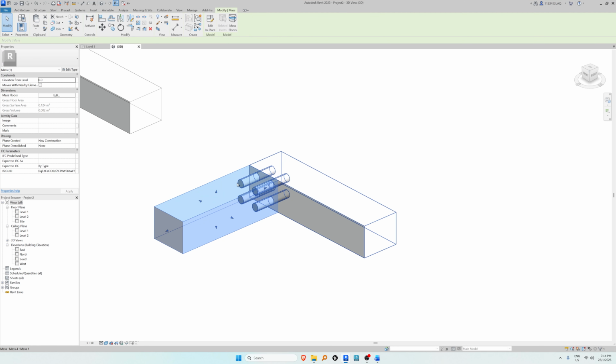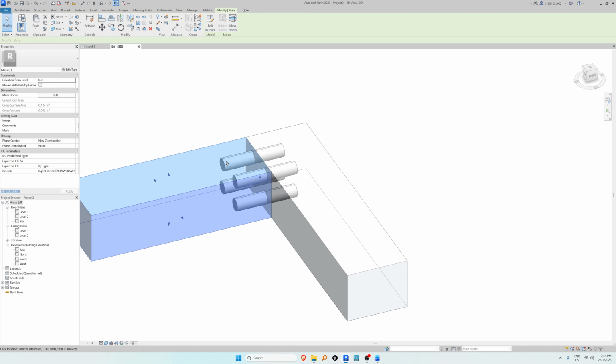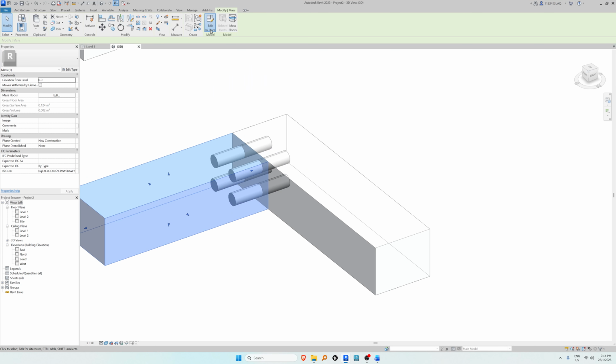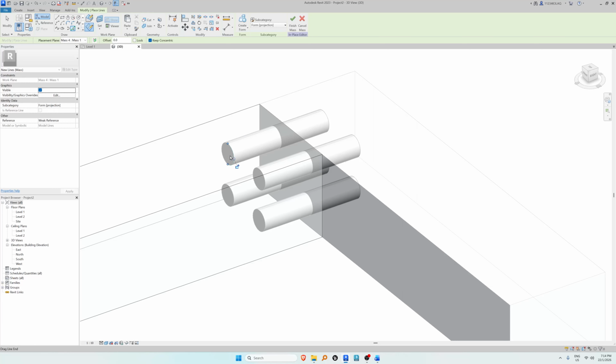Now let's work on this one. Right. So on this one, we could do the same thing. So edit in place. We want to pick lines. First, we set the work plane. We will set it to the edge of this cylinder. Right. So once you do that, you can pick the edge. Same for all of them.